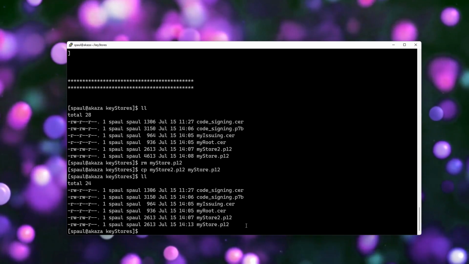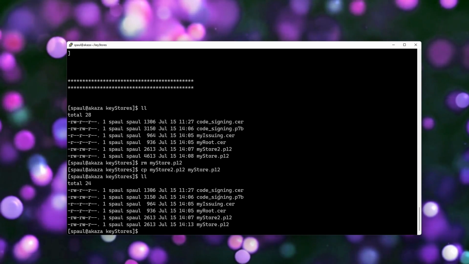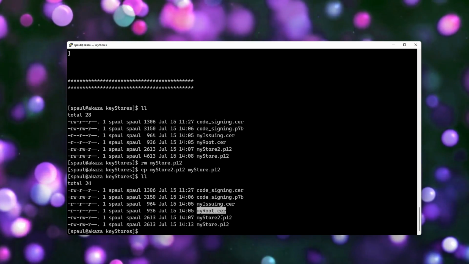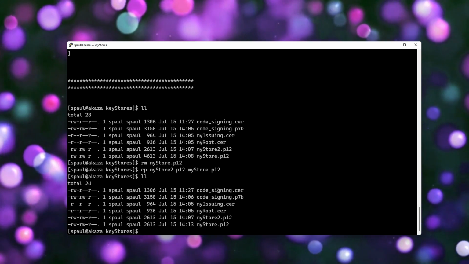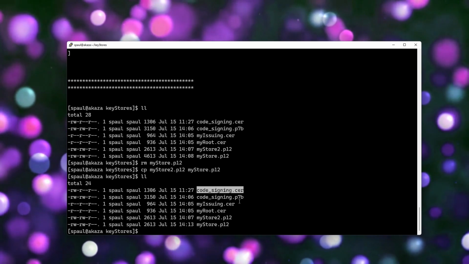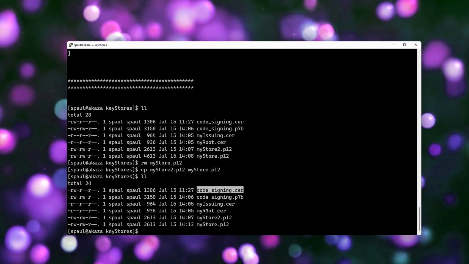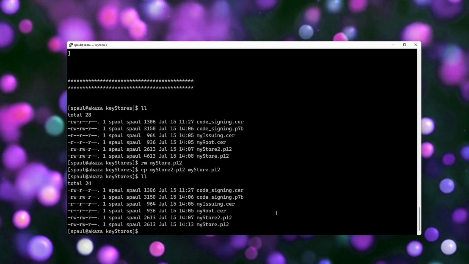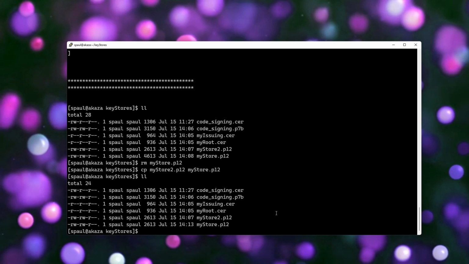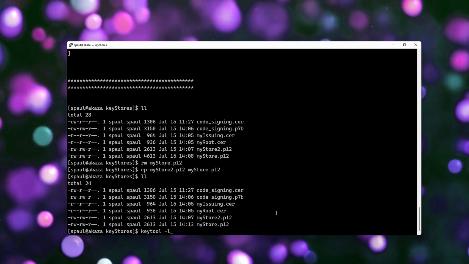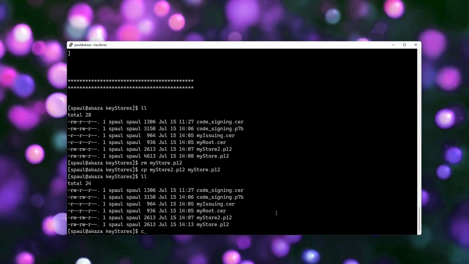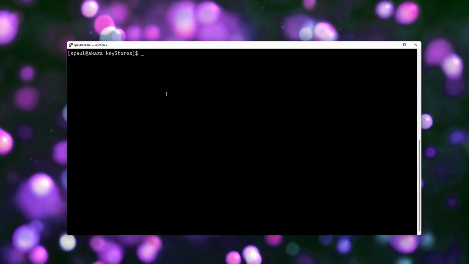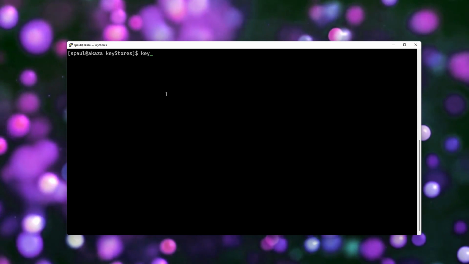The first way was to create a P7B file, which is actually a bundle of my root, my issuing, and code signing.cer. If you don't want to do that, then you could simply import root, issuing, and the code signing cert one by one. So here's how we do it. I'm going to run keytool -list, or let me clear the screen first. Okay, so first I'm going to import the root certificate.